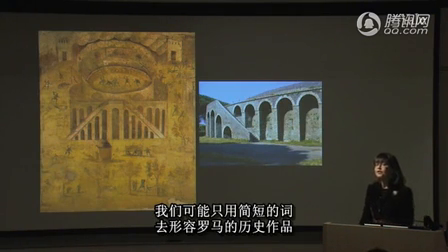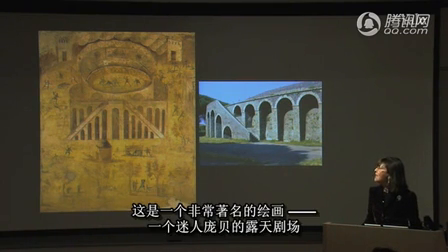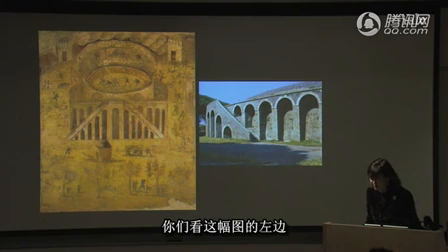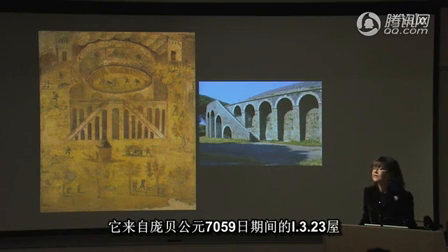Just a few words about what we might call history painting among the Romans. This is a fascinating and very famous painting of the amphitheater at Pompeii. You see it on the left-hand side of the screen. It comes from house 1323 in Pompeii and dates to between 59 and 70 AD.